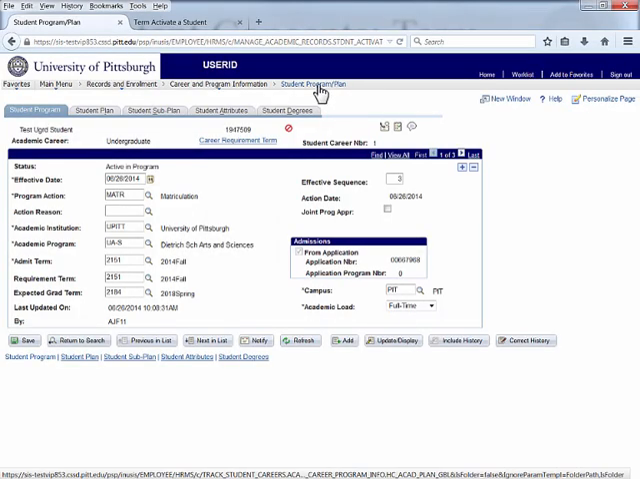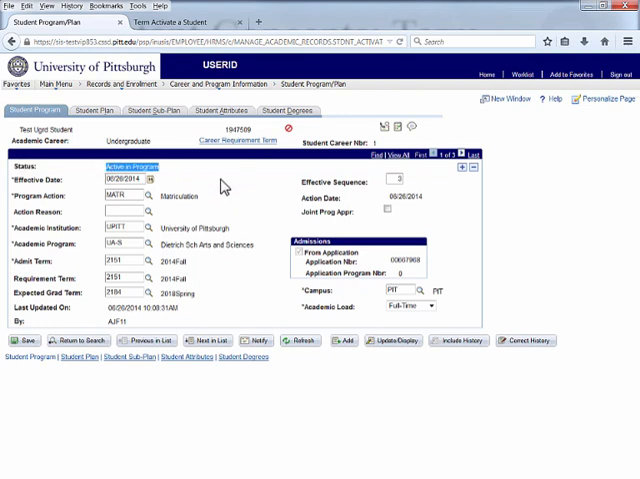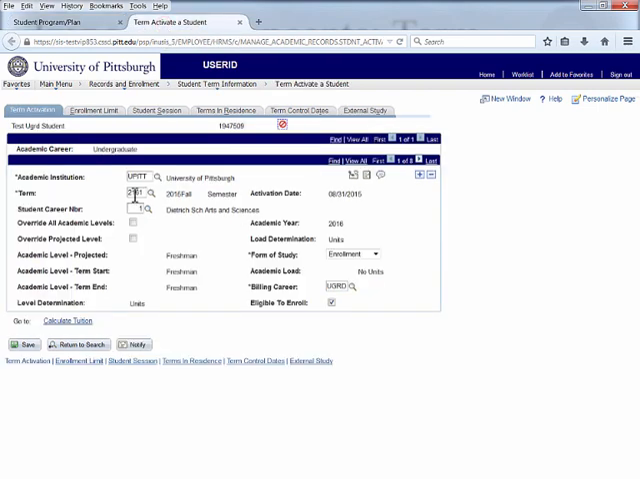On this page, the student program status is equal to active in program. This indicates that test undergrad student is active in a program. If I switch to the Term Activated Student page, I will see that the same student has a term activation row for term 2161 saved on this page. This indicates that the student has been term activated for this fall term.